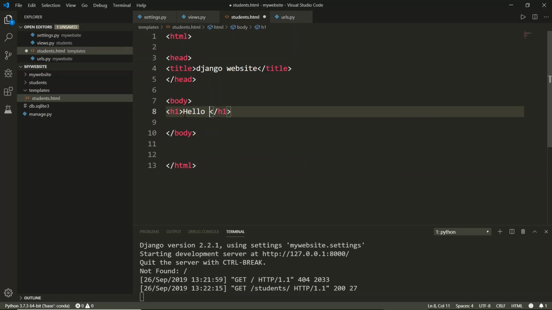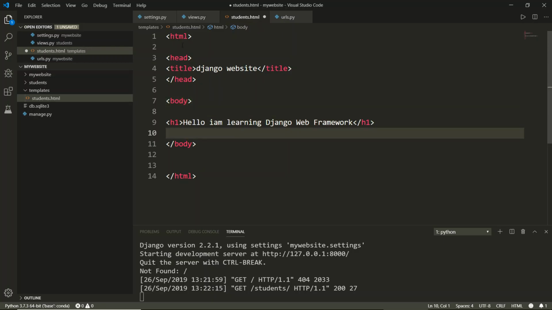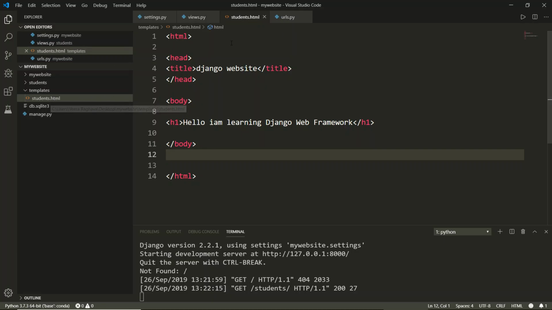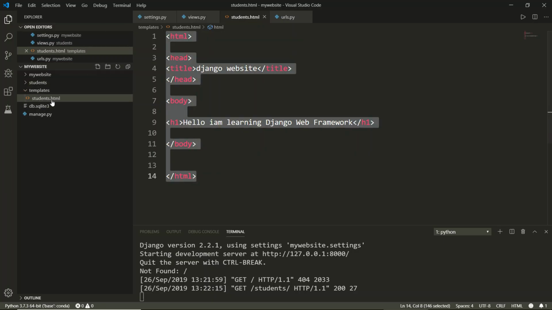Hello, I am learning Django web framework. This is the code I am going to put inside the HTML file. Now I have saved that one. So the part of designing that HTML page is over. That HTML file is located inside the templates folder.